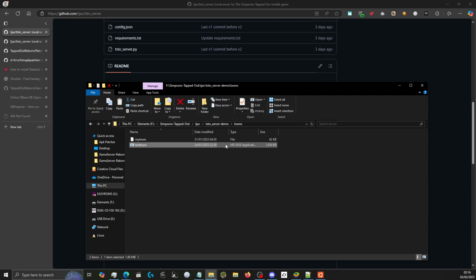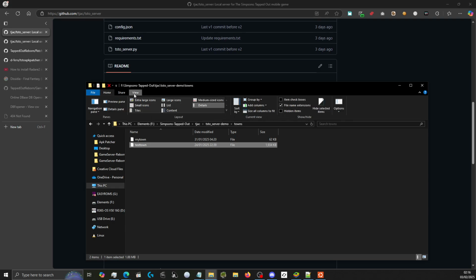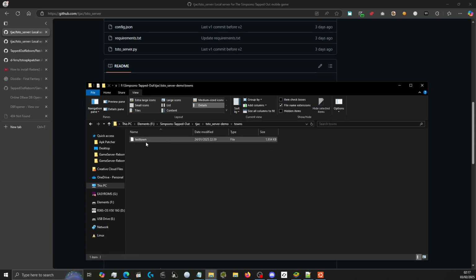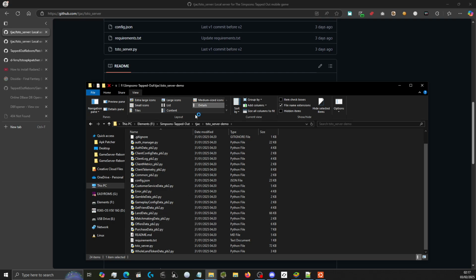If you have issues changing the file type, you can see the type is file now. A lot of users don't have the file extensions enabled, so you click view and file name extensions, and then you can enable it. So I'll do that. And then if I just delete my town for now, just have my test town, and so that's the first step.